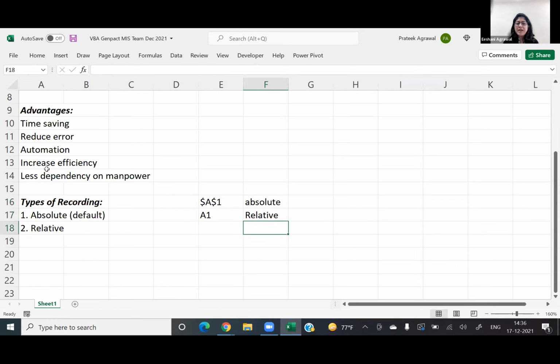Okay. So somebody, if you could make me understand what is the difference between absolute and relative in terms of Excel. I'm not talking about recording at all. Like this A1, that absolute is a static value, or relative we can say it's dynamic, we can change.